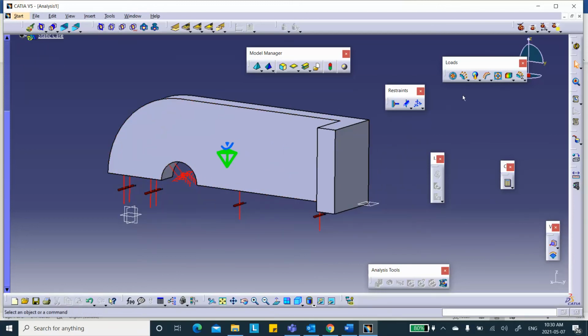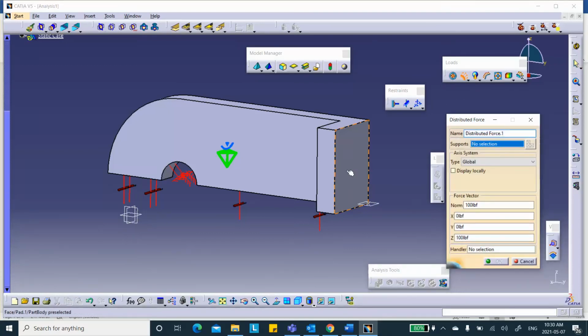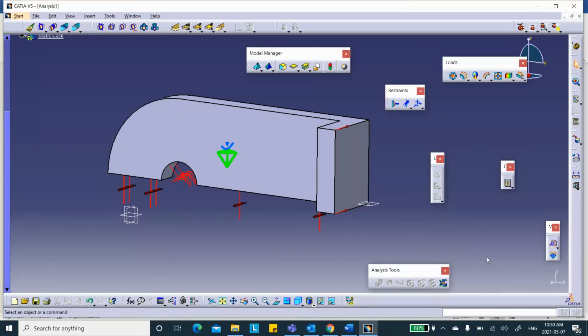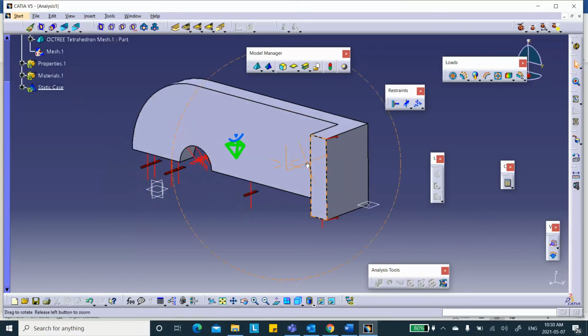So how do you apply forces? Right there. This is pressure. We don't have pressure here. This is force. On that edge, in the direction y, 250. Oh, not direction y. What I meant was, what did I do here?